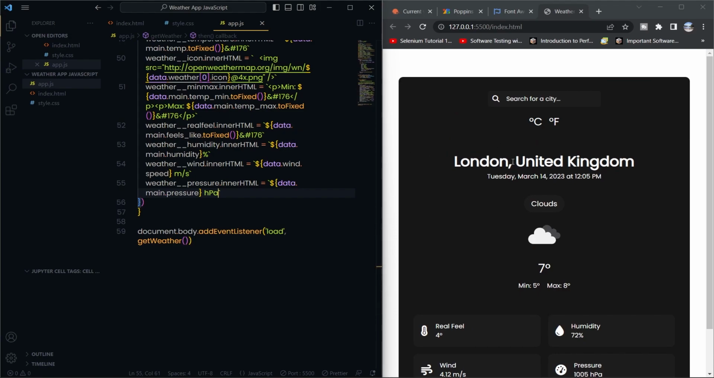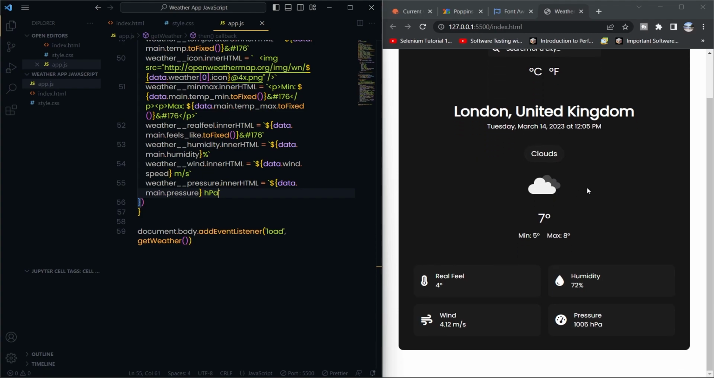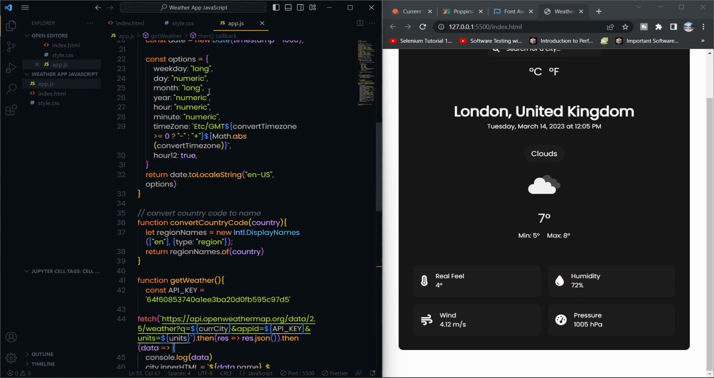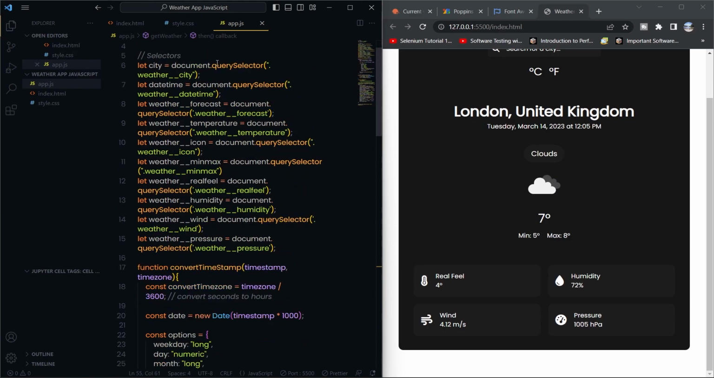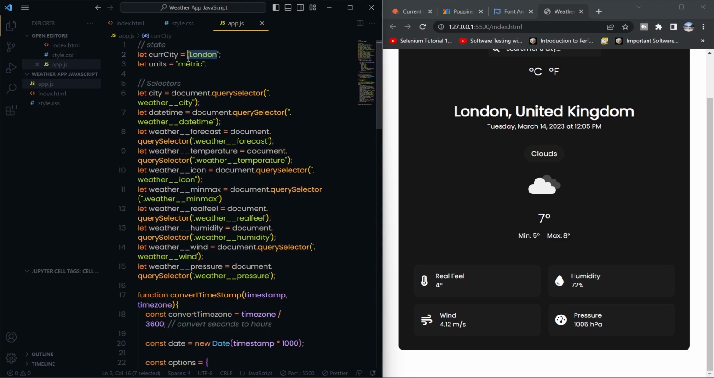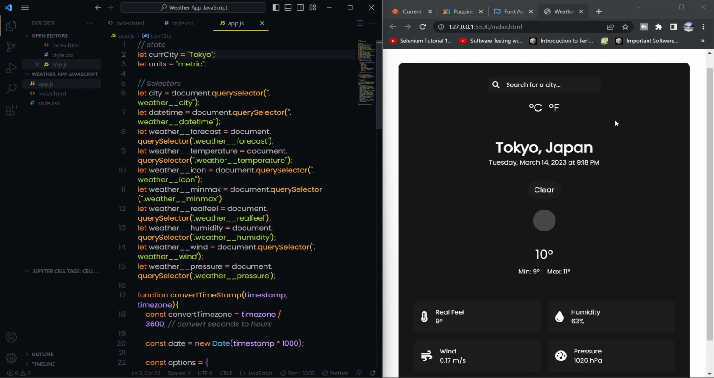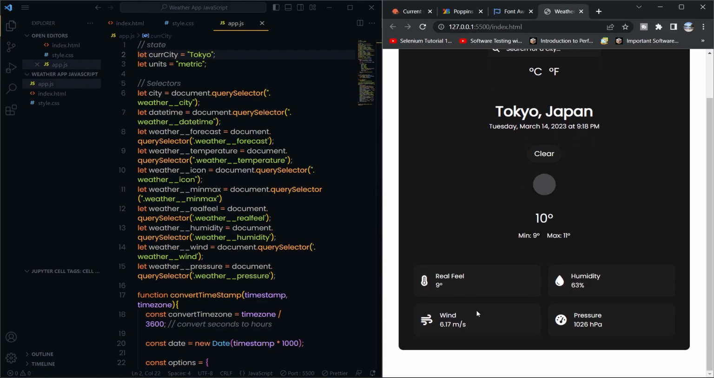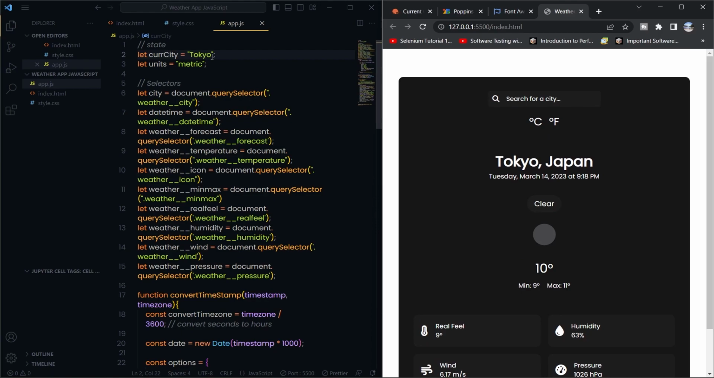All right, so we have London, United Kingdom, we've got the date, we've got all the data. Let me just change the current country and see how it will work. So London, say Tokyo. Okay, we've got Tokyo, Japan, Tuesday at 9:18. Got all these values here. Great. Let me change it back to London.